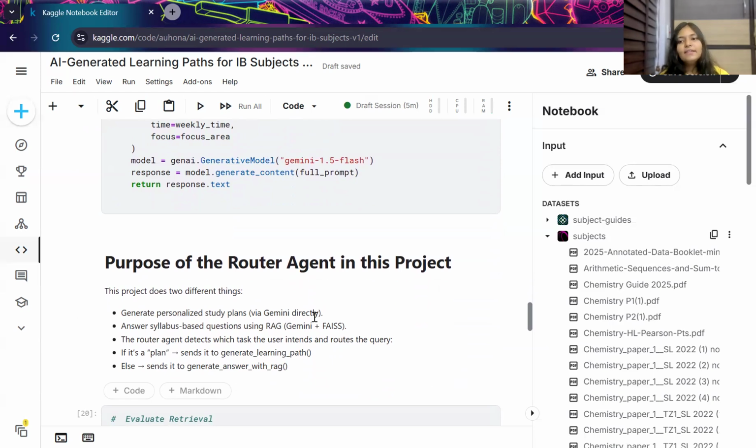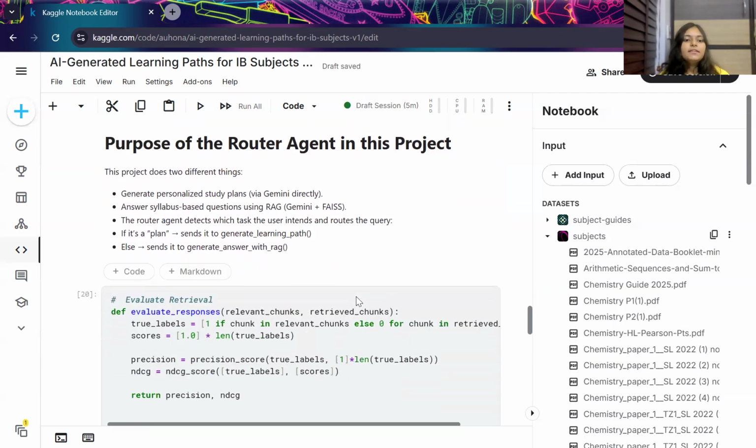So if it's a plan, it sees the keywords, and if it's a plan, it sends it to the generate learning path function you just saw. And if it's something else, then it sends it to the generate answer with RAG. So if you have any question related to IB, basically that.